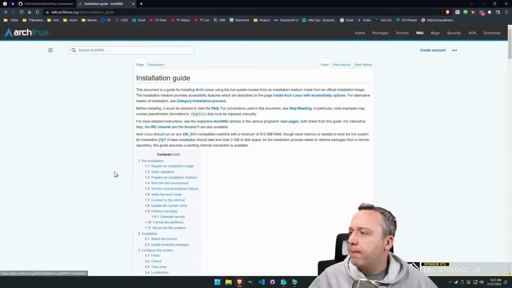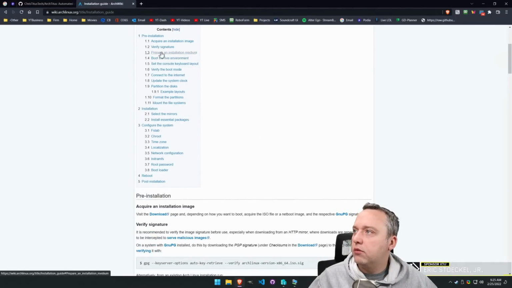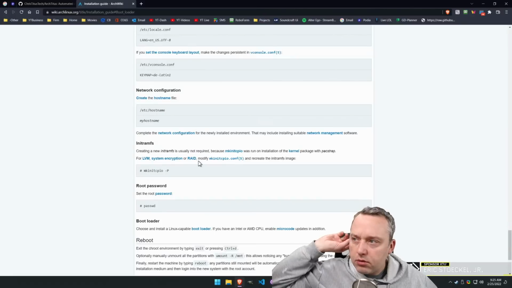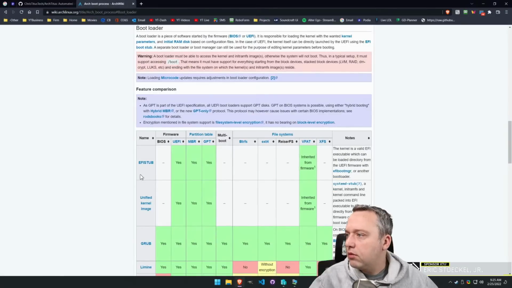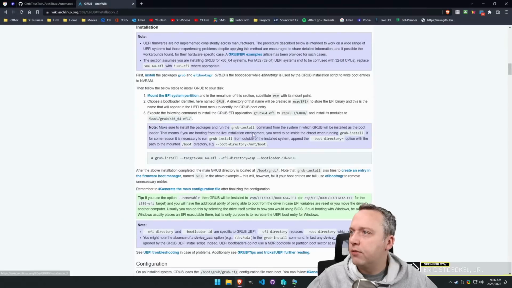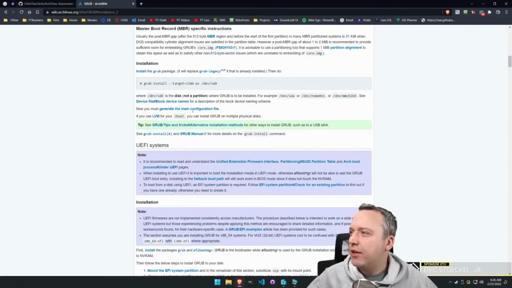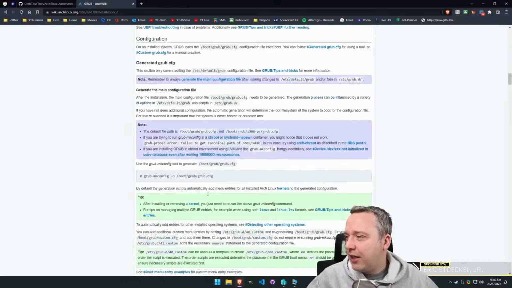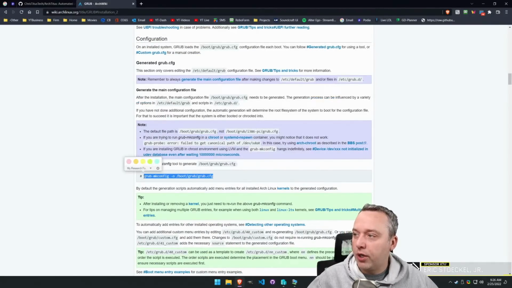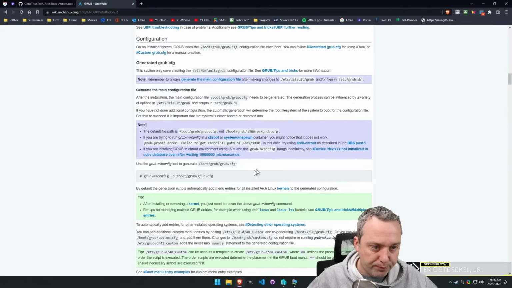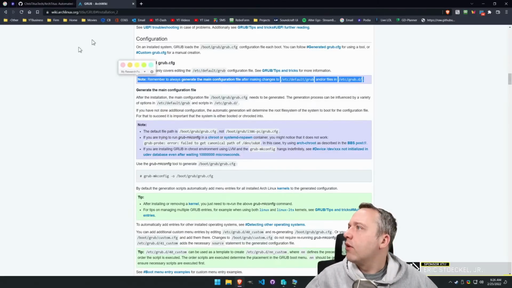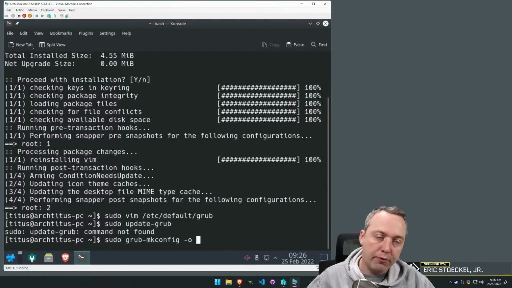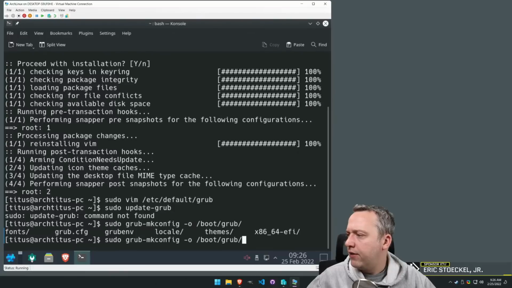Where is the install guide? Here we go. And if we look at grub, where is that? chroot bootloader. Make init. Where's grub at? The grub installation. There's grub install, but there should be like a make grub, and I can't remember the command. It's a little early for me. Here we go. Grub make config output. So you go grub-mkconfig -o boot grub grub.cfg. So let's do that. So we'll do sudo grub-mkconfig -o for output, boot grub, and then I think it's grub.cfg.